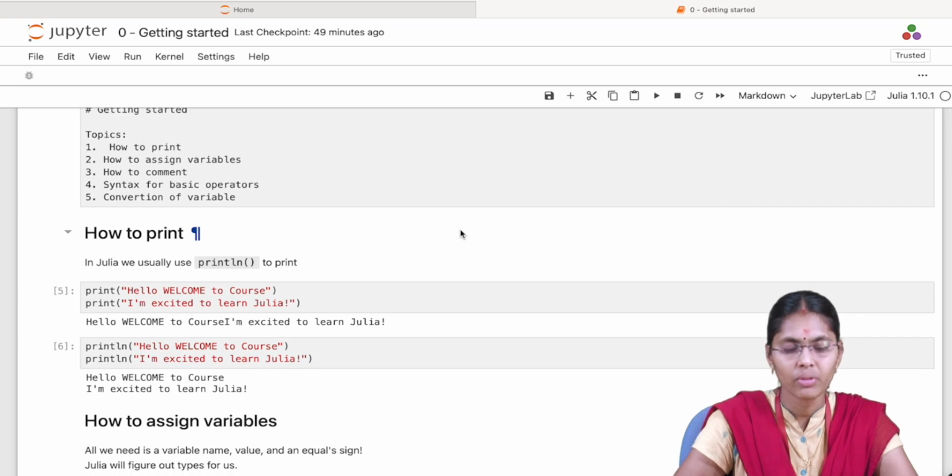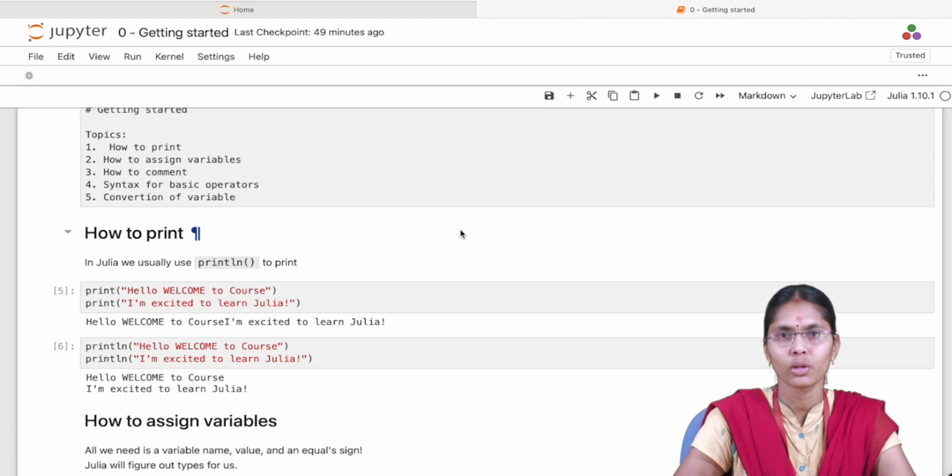The last one we discussed was conversion of a variable from one format to another. That can be done in two ways: one is the convert function, another one is the promote operation. With this, we are closing this lecture.